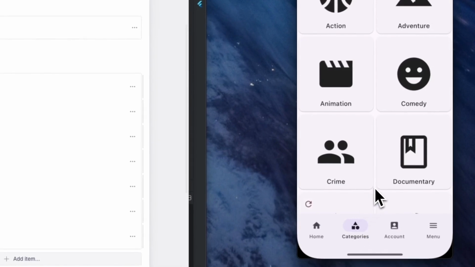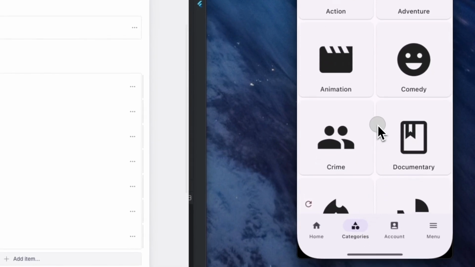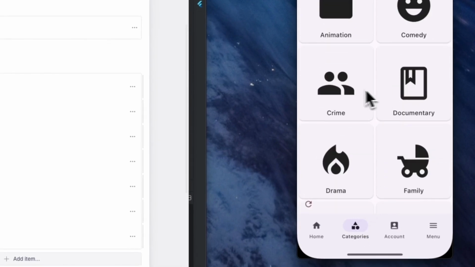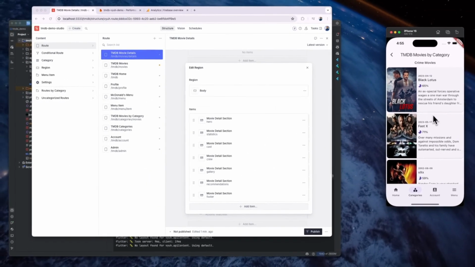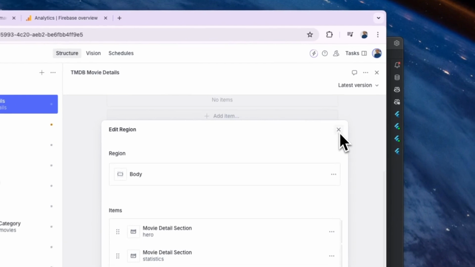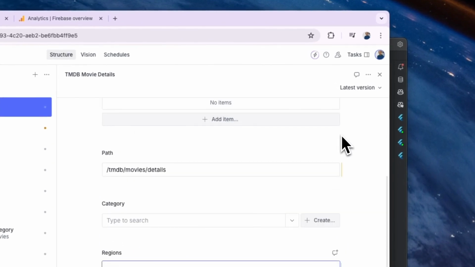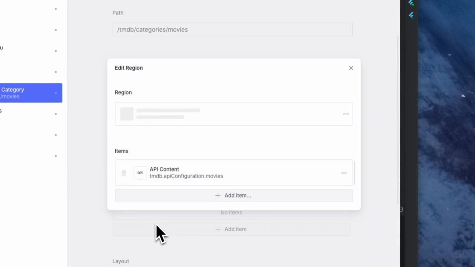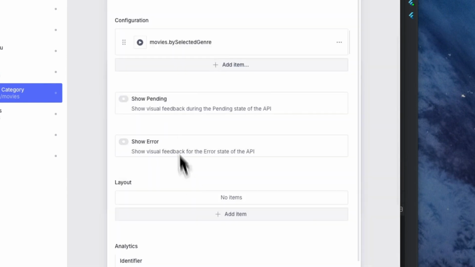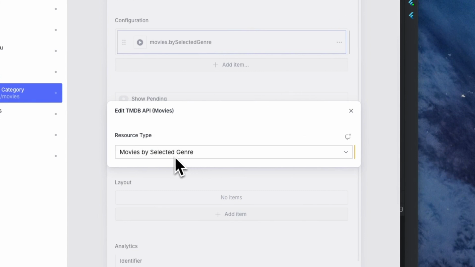And in the category screen, we are doing pretty much the same thing. We have a list of categories. You click on them, and you navigate to the list again. And this list that you see here is actually just showing you the category screen. Right, so here you can see that we actually have a categories movies screen, and it is just showing you the same content, but instead it's showing you movies by selected genre, right?